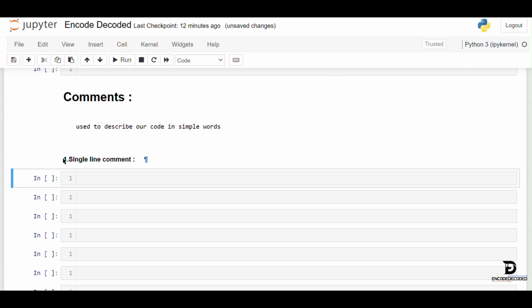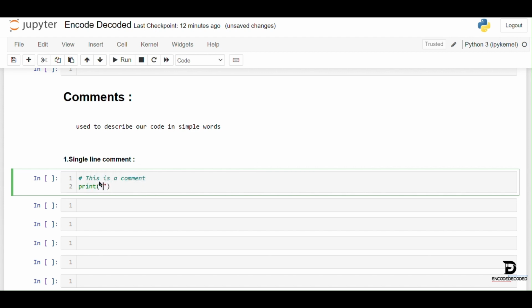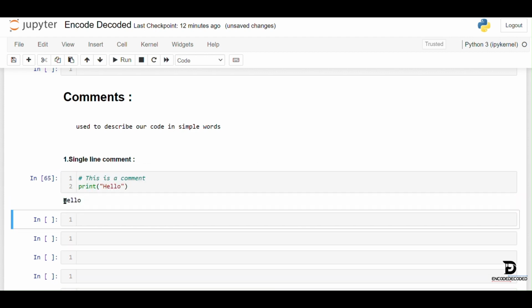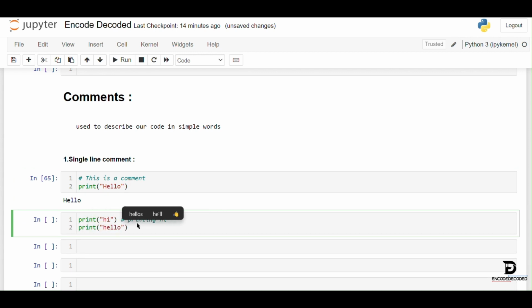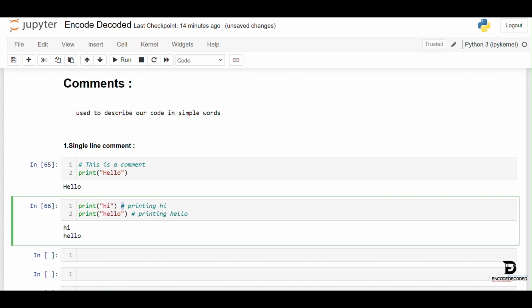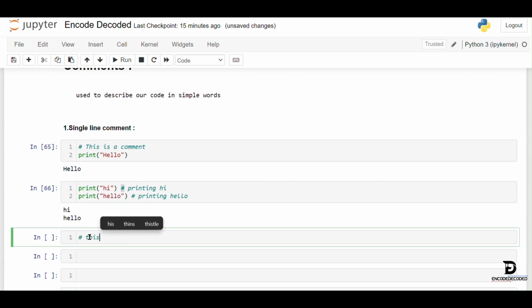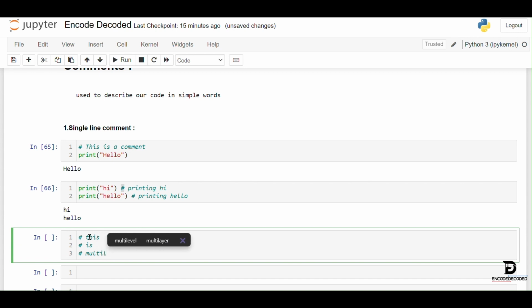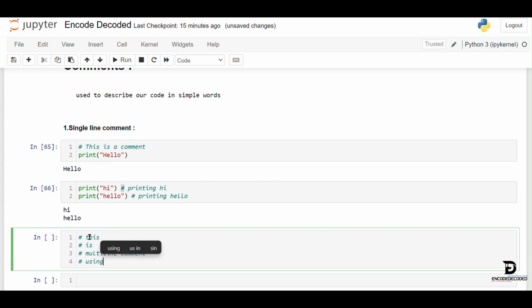The first type of comment is the single line comment. It is achieved by using the hash symbol. Here is an example: this is a comment, print hello. Here we get the output as hello. Here is another example: print hi, print hello. We mentioned two comments for two lines of code. We can also make multiple lines as comments by using the hash.